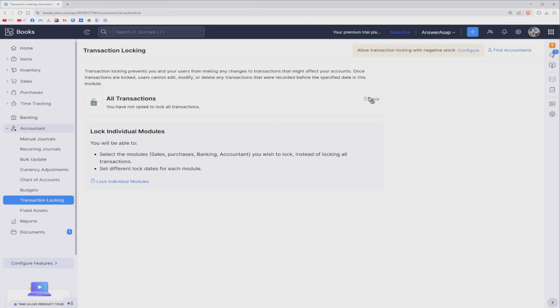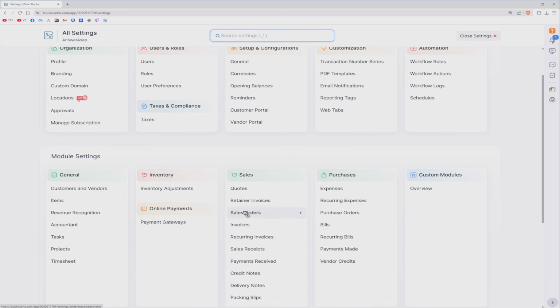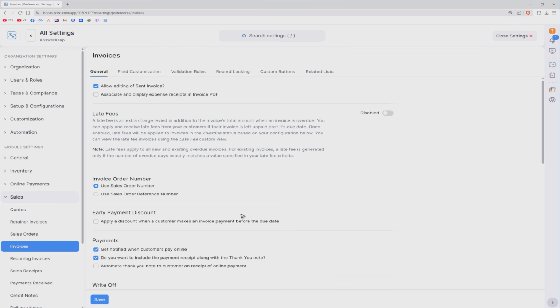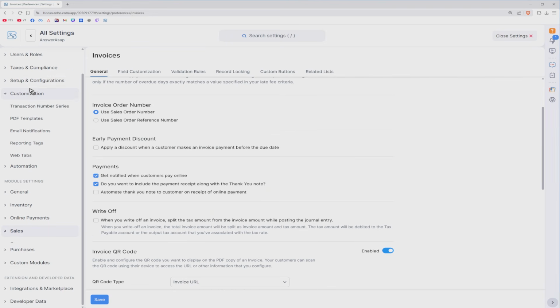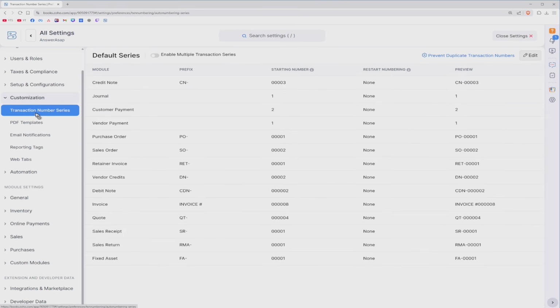If you want to restart invoice numbering for the new year, you can go ahead over to Settings within the invoice module. Click on Invoices. Now what we'll do is just go ahead and find the prefix option. Before it was located right here, but now it will be located under Customization right here in the left panel. Now go ahead and click on Transaction Number Series.